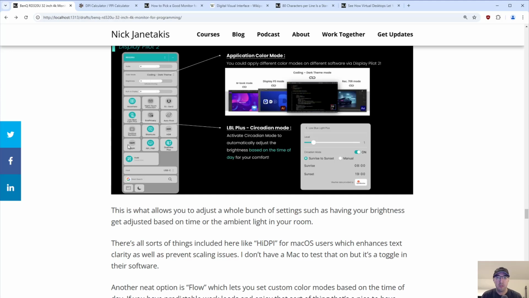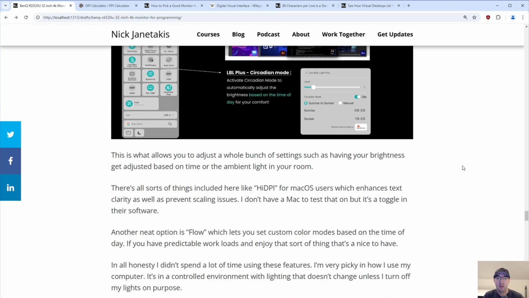There's all sorts of different options here, like this high DPI for Mac OS users, which apparently enhances text clarity as well as preventing scaling issues. I say apparently not to undermine what they're doing here. I just don't have a Mac system to test it out, but it is a toggle that you can turn on and off in their software. So if you happen to have the series of monitor and you are using Mac OS, leave a comment to let us know if it actually makes a big difference.